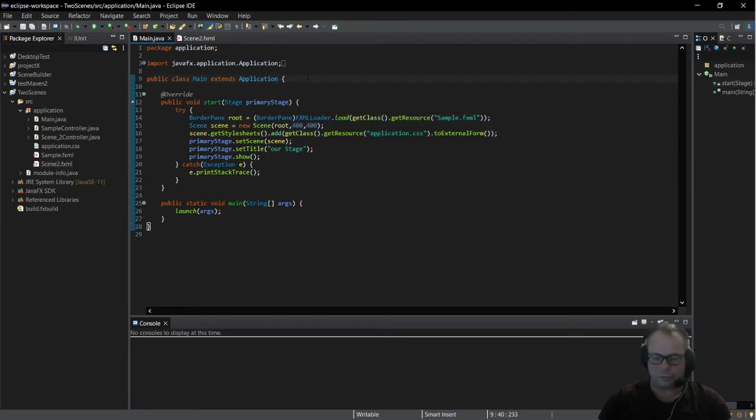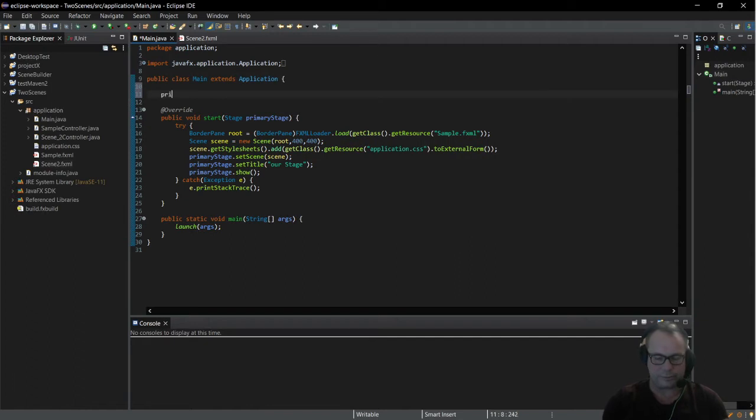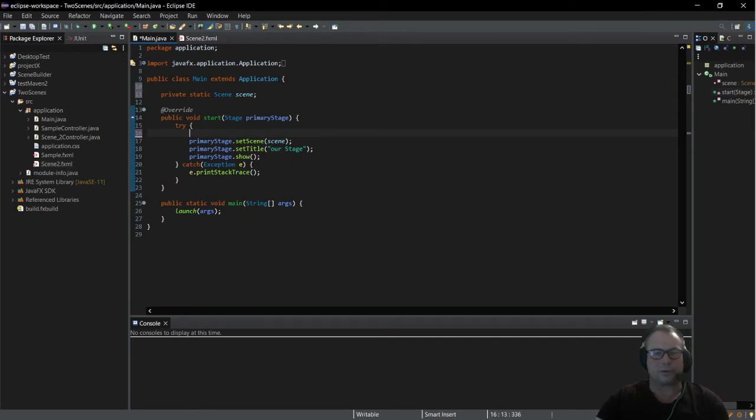So in order to do that, we're first going to create a private static scene, and I'm going to call it scene, just so that we've got it there. And we can basically get rid of these 3 lines of code here, because we are going to replace those lines of code with the following functions that I'm going to create.